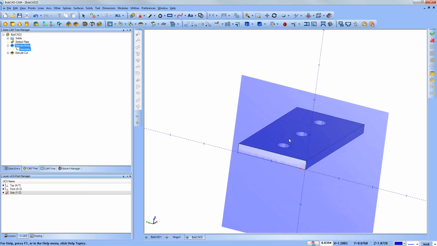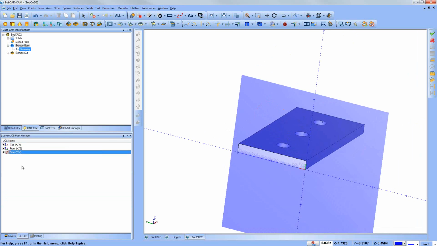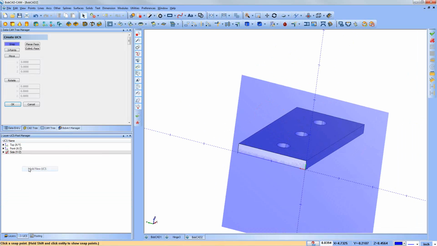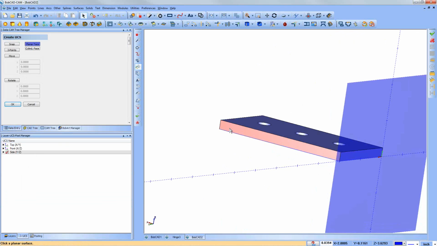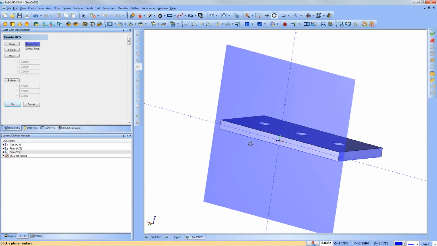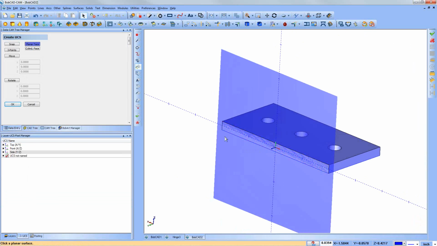So let's create a UCS where I want to create one. To do that, we go down to the layer UCS manager, we right click, add new UCS. There are a few different options for adding a UCS. Snap, you can snap it to a piece of geometry, or a snap point rather. Planar face, you can go to the face of a part. So if I pick this piece of geometry, I've now snapped this to this planar face.